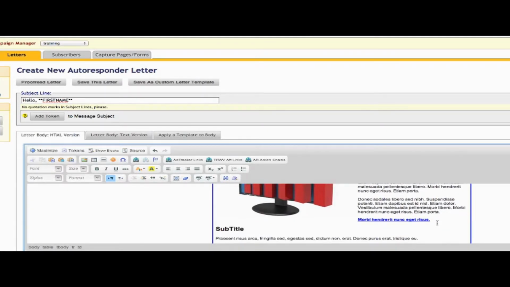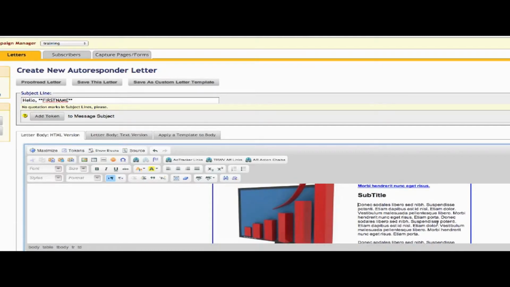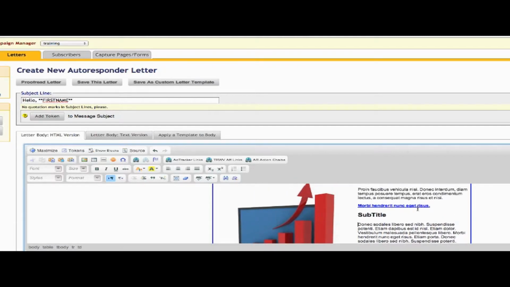Once you've got that set the way you want it, click OK, and you'll see that the image now appears in your newsletter. Okay? The last thing we'll cover for this particular tutorial, you can see how this text right here is a blue underlined link. So here's how you get that done. Select the text that you want to be clickable, and then over here you're going to use the link tool.